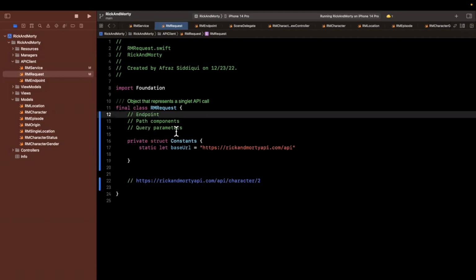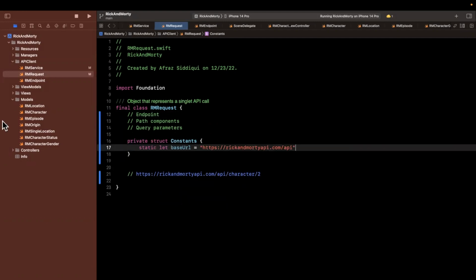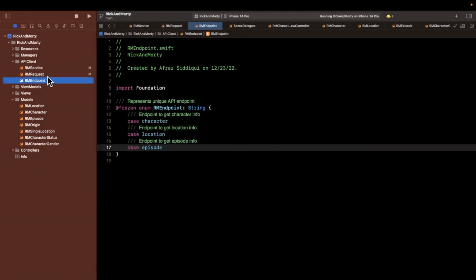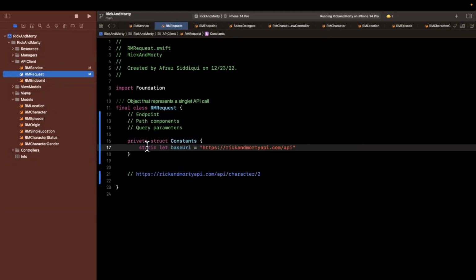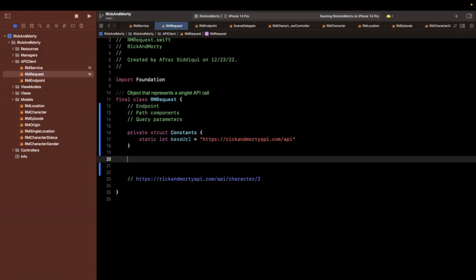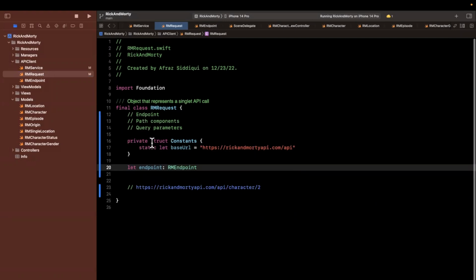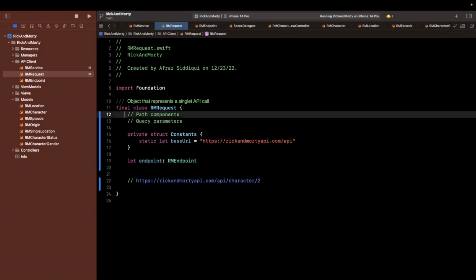So we are also going to have an endpoint. Now, if you guys recall, we did create an RMEndpoint enum, so that's pretty great. We can have the caller pass this in, so we can say the endpoint will be an RMEndpoint. All right, pretty cool. So we can get rid of that.